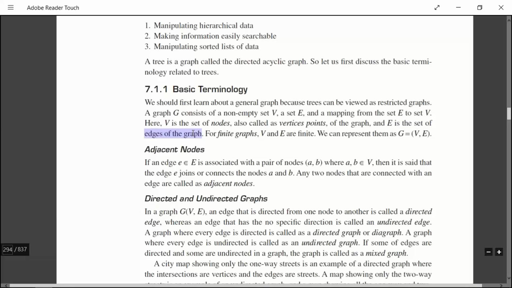That is, how these vertices are connected to one another. They are connected to each other through these edges. So the set E represents the edges between these vertices. For finite graphs, V and E are finite and limited in number. So you can represent a graph as a combination of V and E, vertices and edges.